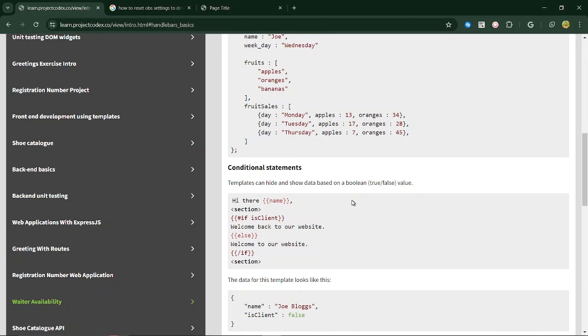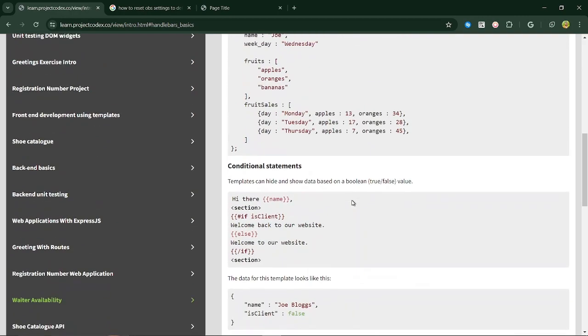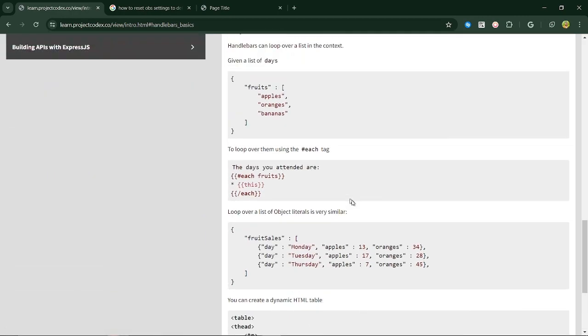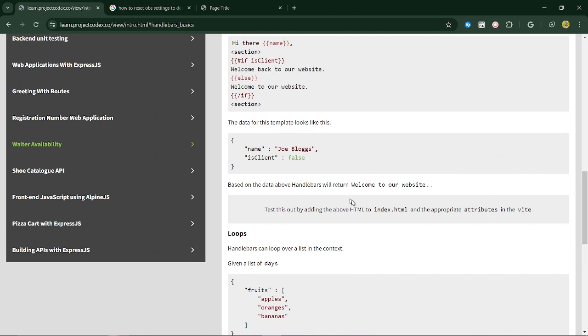We're almost done. This is the last page. So we're just going to do conditionals and loops. Yeah, it's just two concepts.